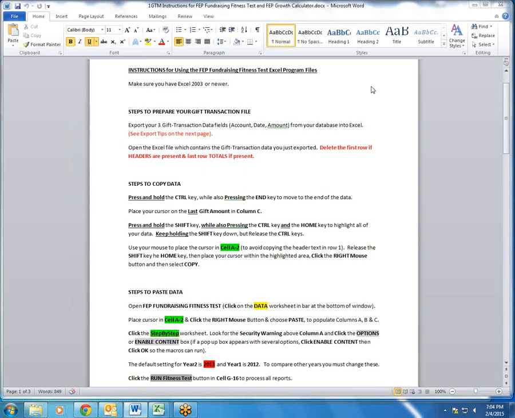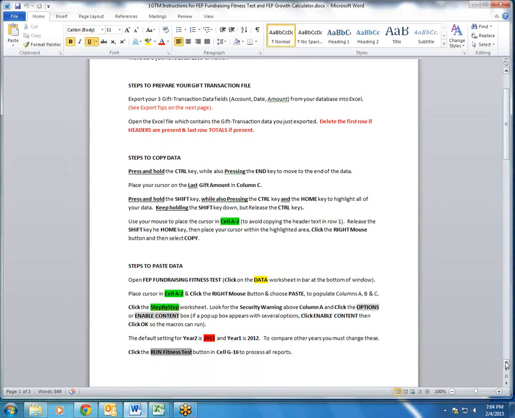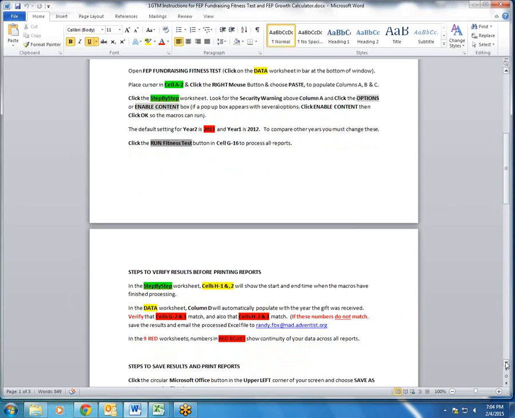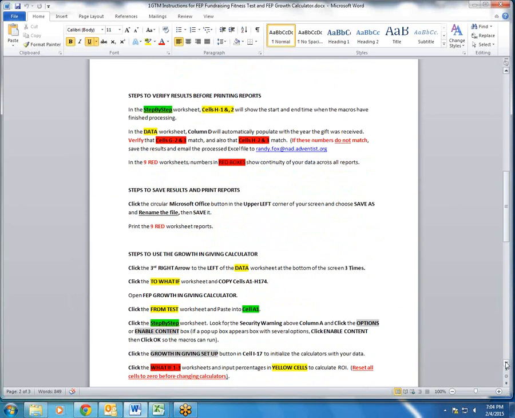For the next 15 minutes, we will provide a visual and audio tour of the instructions to use the fundraising fitness test. They explain the versions of Excel that work properly with this tool, the steps to prepare your transaction data extraction, how to copy the data into the fitness test, how to paste it. There are shortcut steps that make that very quick, regardless of how many rows of data that you have.